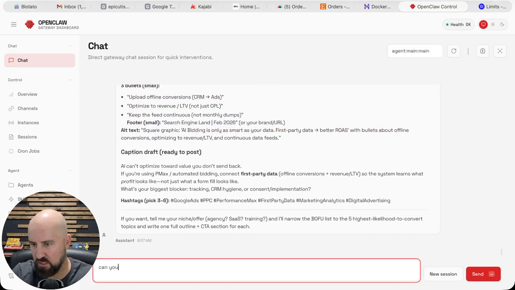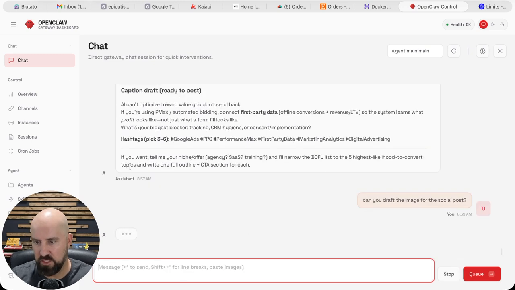So let's see. Can you draft the image for the social post? Should be able to turn this into an image. I've done this previously on my other OpenClaw channels. And the nice thing is you can set this. I could tell this, okay, I want a daily list of possible blog ideas, or I want a daily caption and graphic image to post on social media delivered at 7 a.m. So again, this becomes proactive.